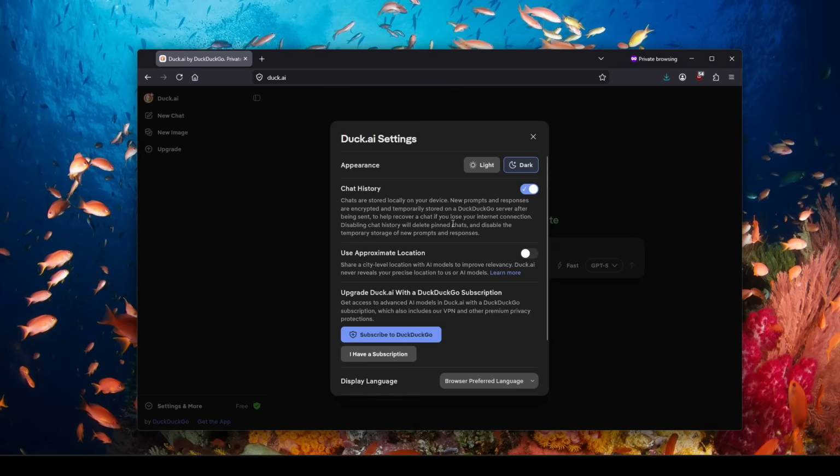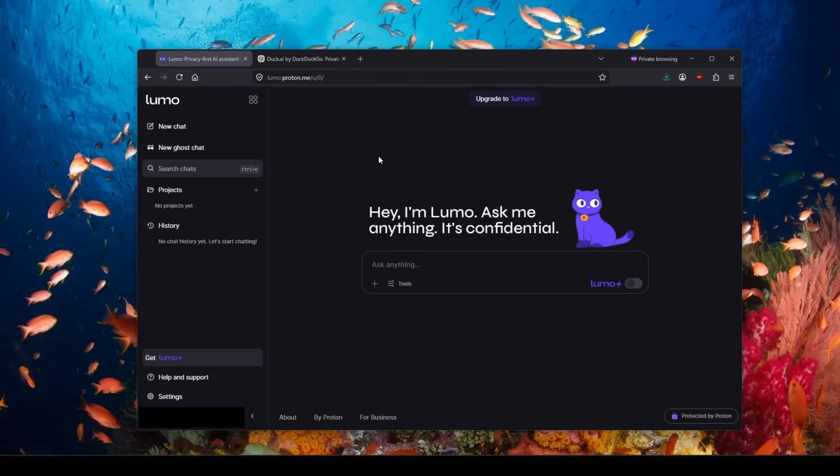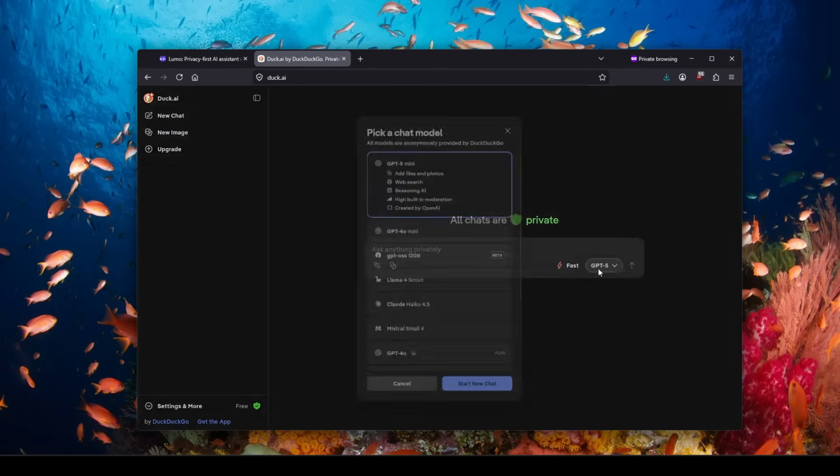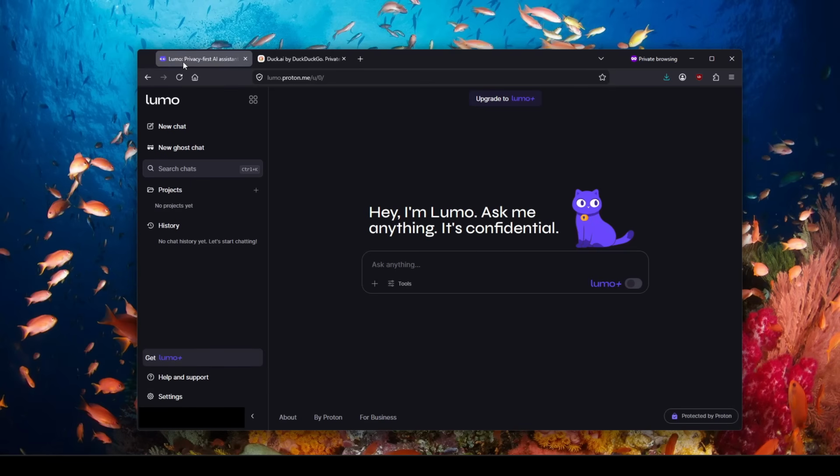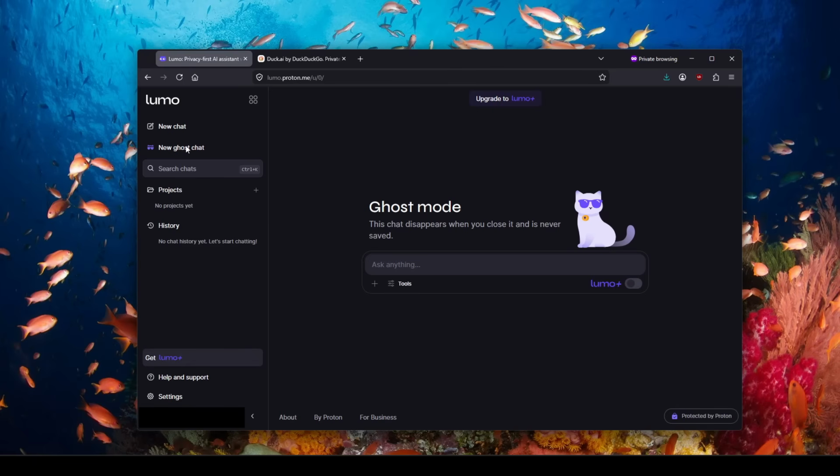This other option is up to you, though I would say if your computer is not encrypted, I would consider turning this off. The next option is Lumo, which is from Proton, and it works very similar to Duck AI, but it's also very different. Duck AI allows you to use these models from these large corporations and acts as a proxy or a go-between to protect your identity and make you anonymous, whereas Lumo is just using Lumo and you're trusting Proton that they are keeping everything private. It does have some options such as new ghost chat, which is also in Duck AI, just not in the same format. It works pretty much the same.